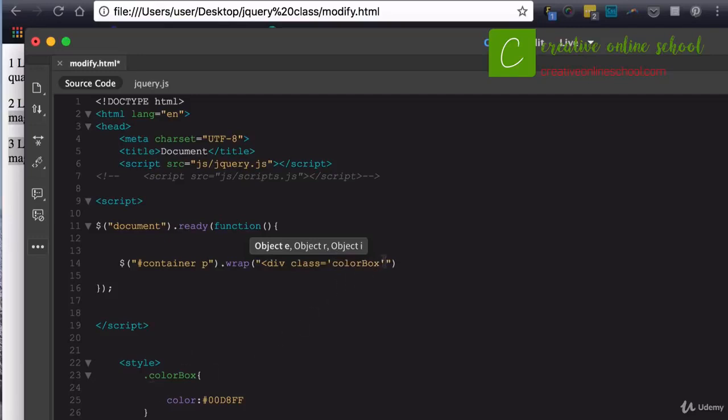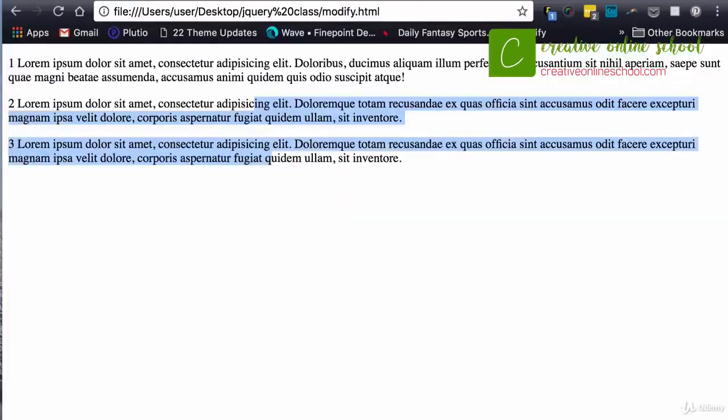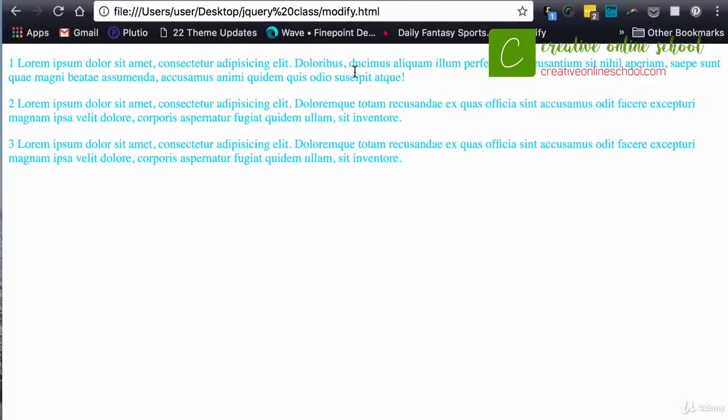Is that what I named it? Yeah, color box. All right, so now I just need to close that out with a semicolon right there. And what it should do, again, taking all the paragraph tags within the container here, is wrap them with this div class of color box, changing my font to this cool blue color. I'm going to save that and come back to my document and just hit refresh. And you can see that it went ahead and modified all that copy right up in there.